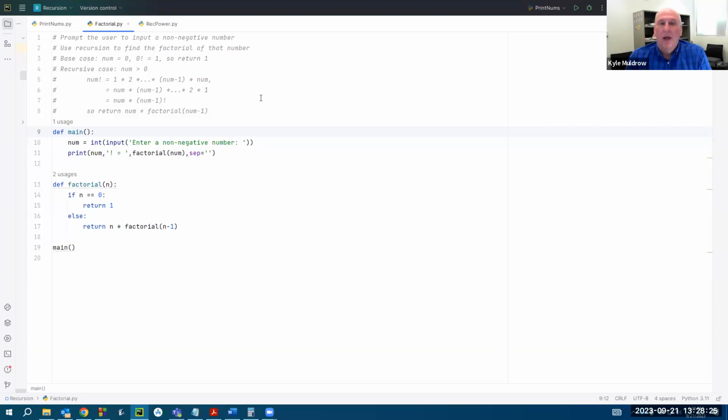Now, the factorial of 0 is 1, so that's going to be our base case. So if num, the number entered by the user, is a 0, then 0 factorial is a 1, so just return 1. Recursive case will be if num is greater than 0.